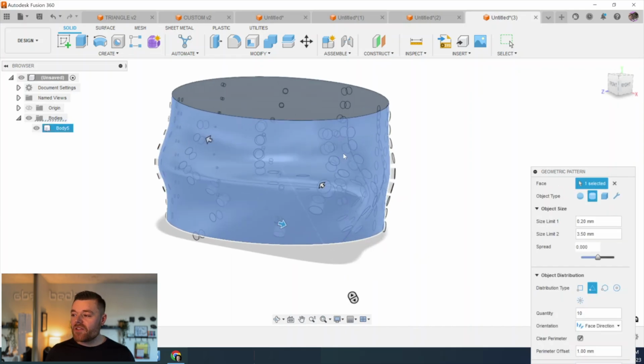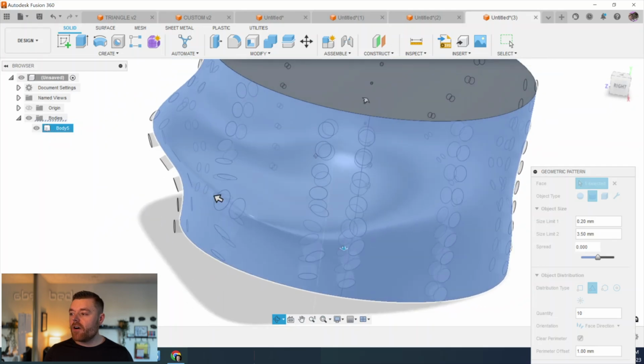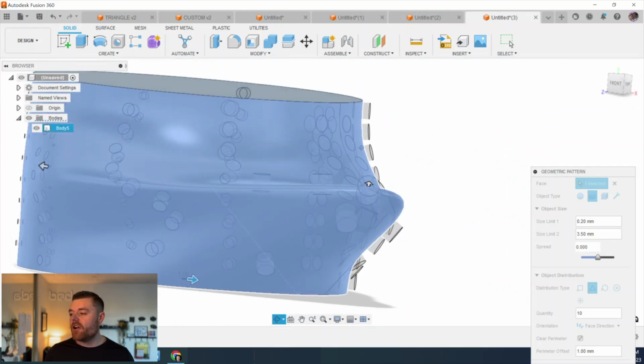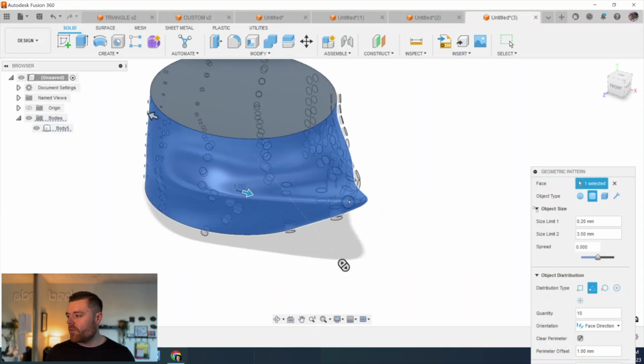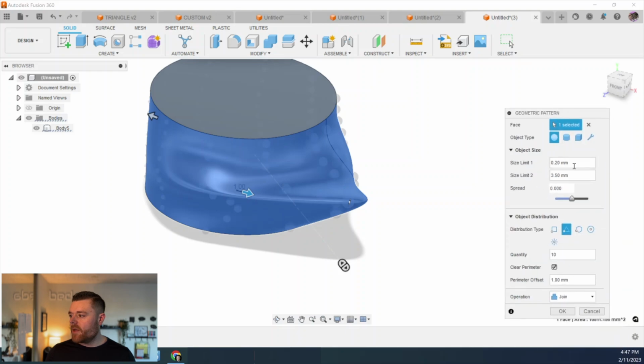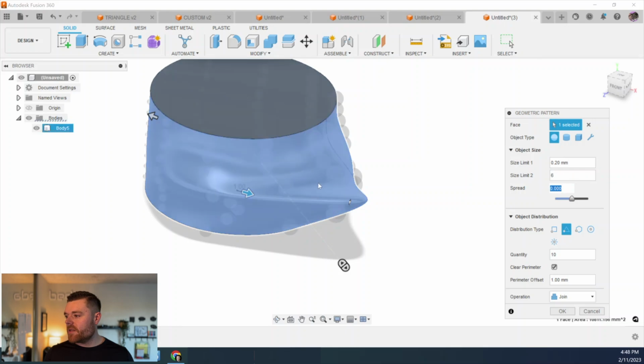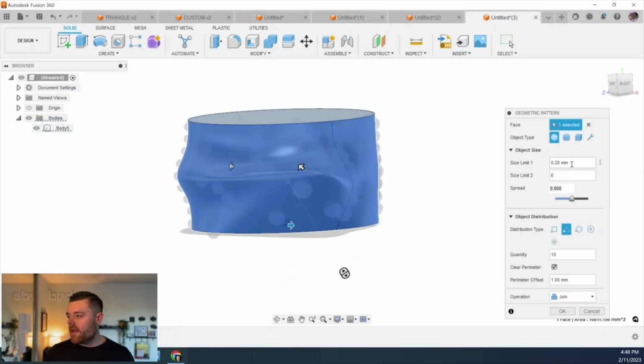And you can actually see it does a pretty good job at following this organic shape geometry that we just created. So let's mess around in here a little bit. We can create a sphere. Maybe let's make the max like 6. Let's see what that looks like. And the minimum maybe 0.1.